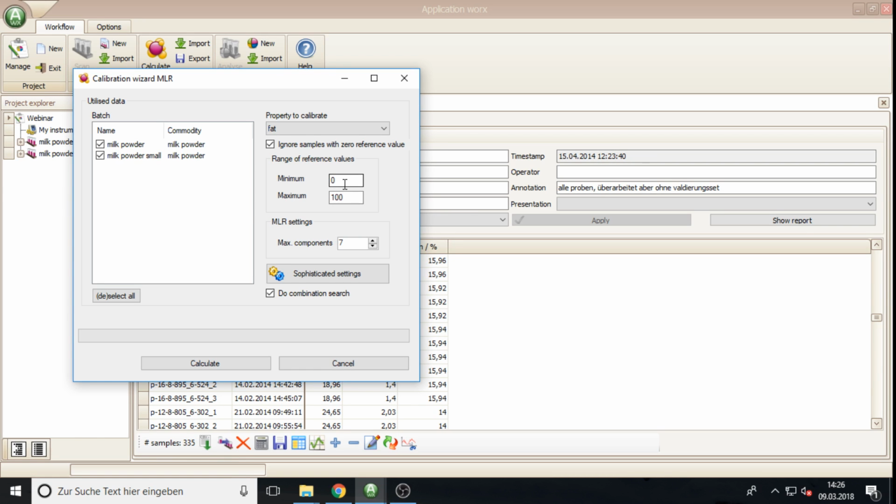The range has to be adjusted. Default is 0 to 100 because most of our properties have percentage as a unit, and thus the range is 0 to 100. Sometimes you have properties with higher levels, then be careful that you adjust the range to a higher side. Or what you could do too is, for example, consider only samples in a certain range, for example, with very little fat content, only from 0 to 12%, then you could limit this to a sub-range.